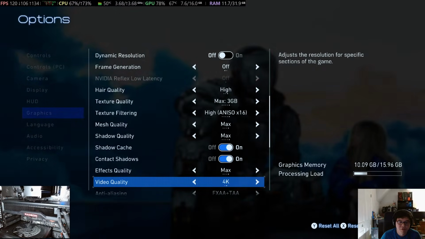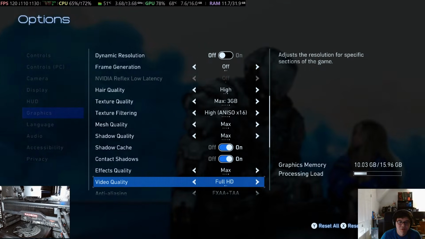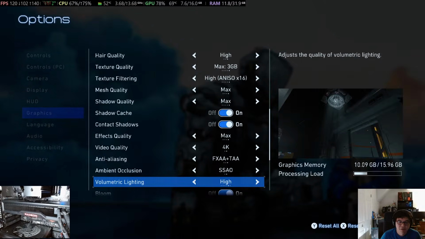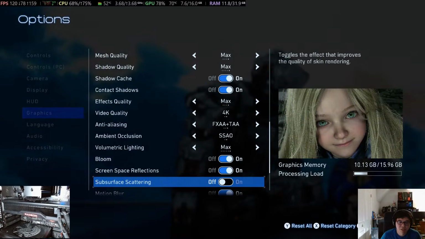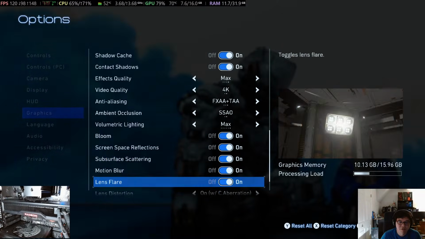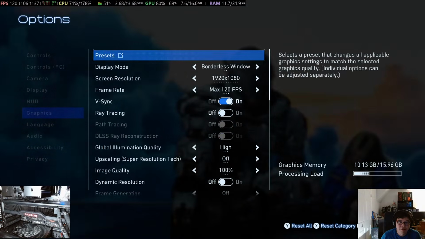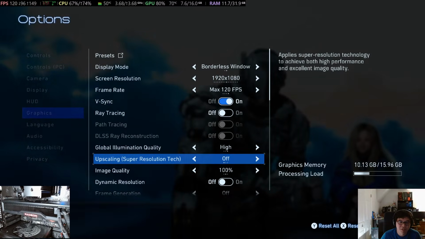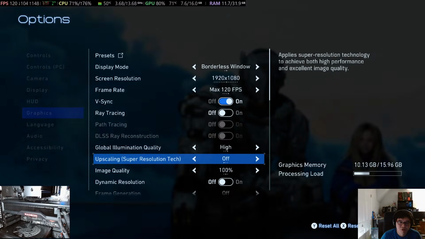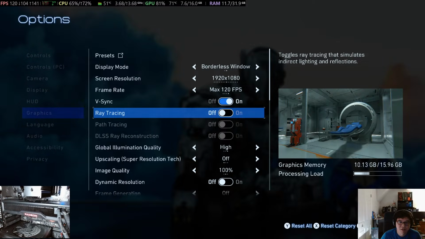I don't understand what this means. Whatever. And then volumetric, max it out. Subsurface scattering, turn everything on. Max everything. Here we go. 1080p though, because we're gonna hold to the... oh yeah, ray tracing, turn that on. We're gonna hold this to the CPU bottleneck.